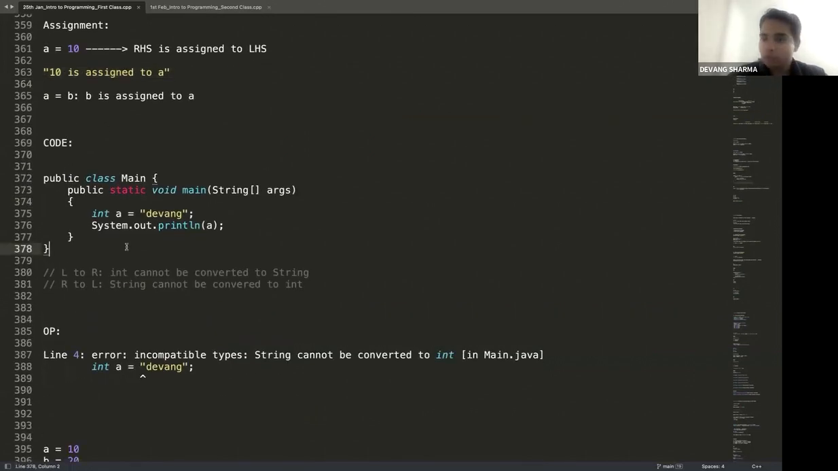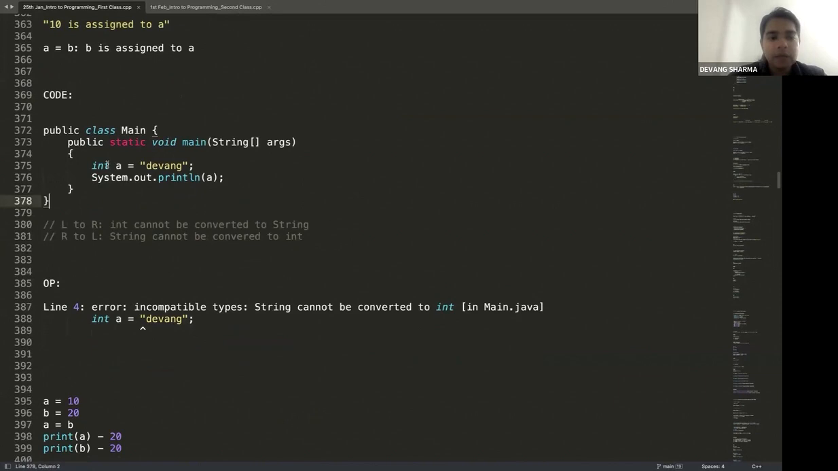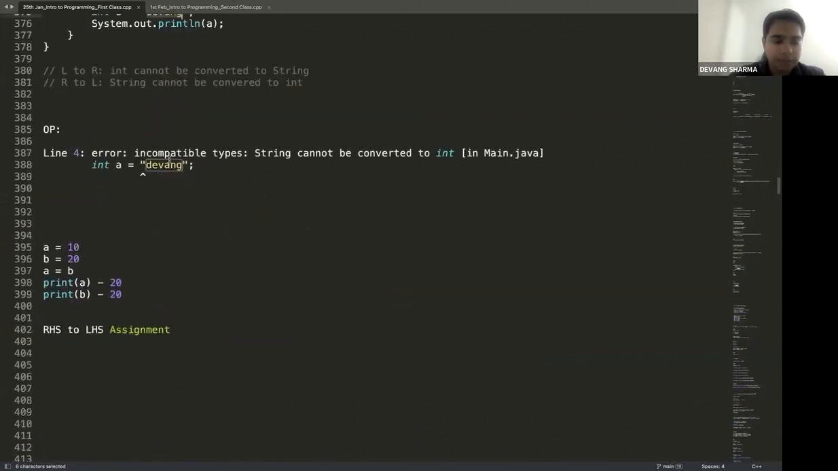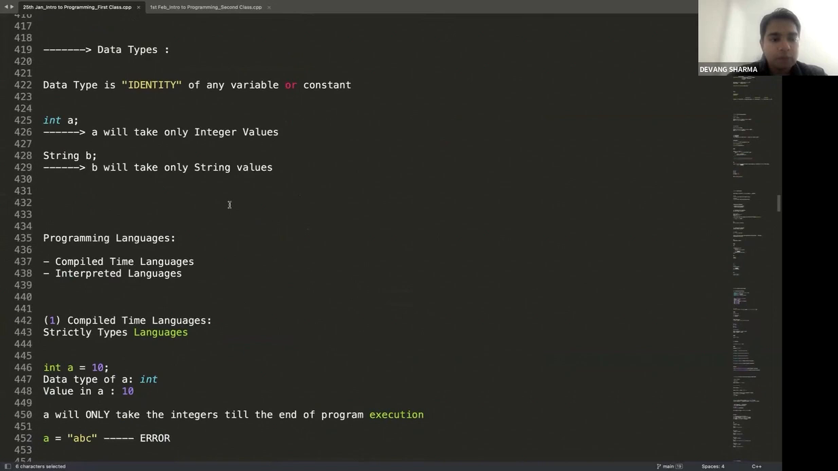The simple way to prove it via code is that if I create two different data types, I say integer a equal to Devang. Now the left is integer, the right is string. If it was left-to-right assignment, it would give me the error, integer cannot be converted to string. If it is right-to-left assignment, it will give me the error, string cannot be converted to integer, right? So what I did, I printed it, and the output is string cannot be converted to integer. So whatever is given on the right side, it is just assigning the value to the left side. Then we talked about data types.